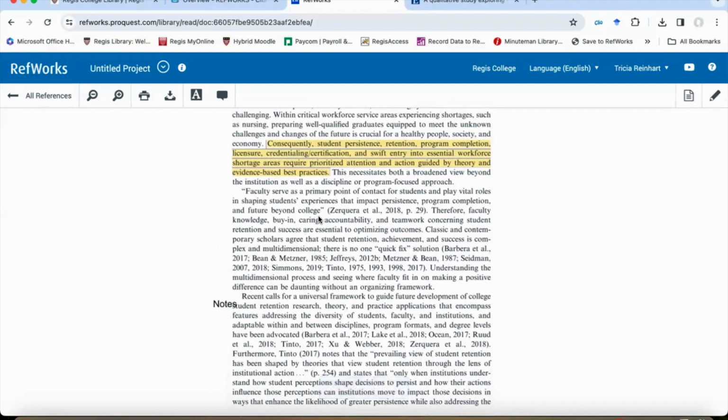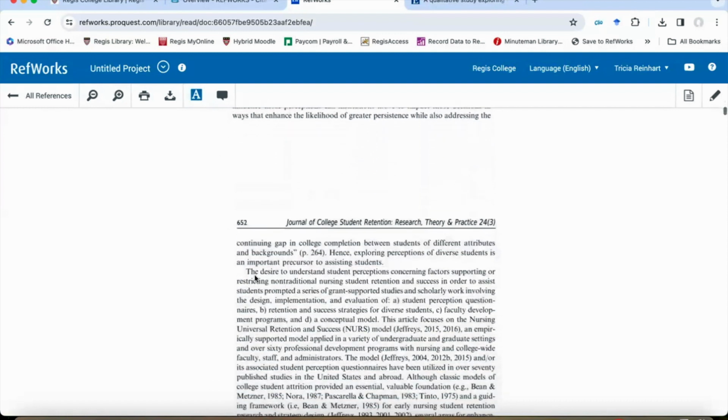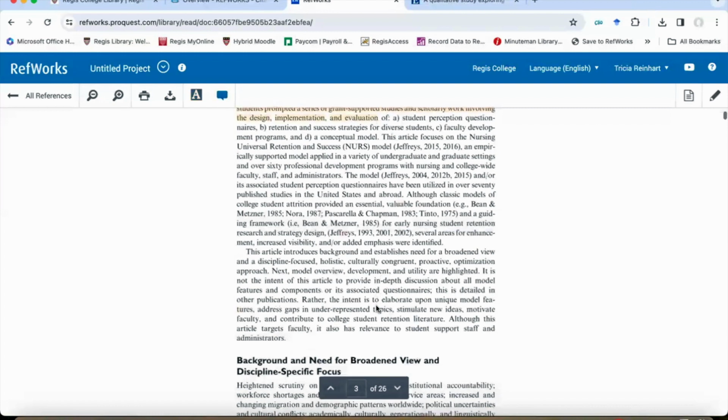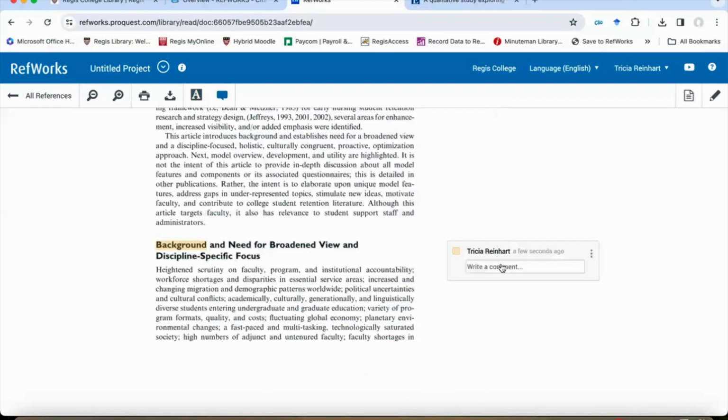And then you can do the same thing in here. Here's the highlight function. So if there's a particular area that you want to highlight, you can just click and drag and it will highlight it for you. You can make a comment on something, if you want to comment on this section.